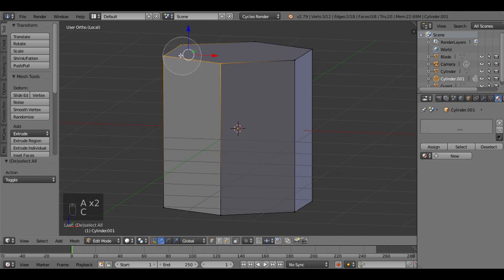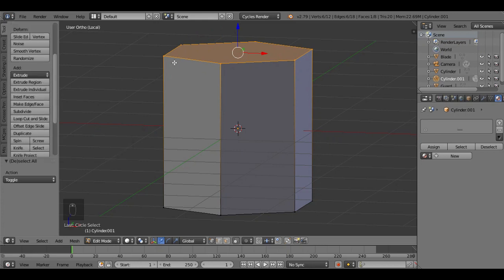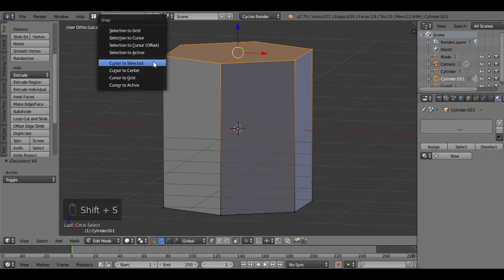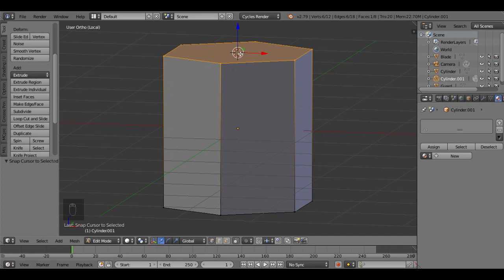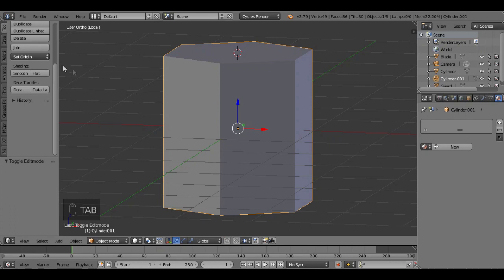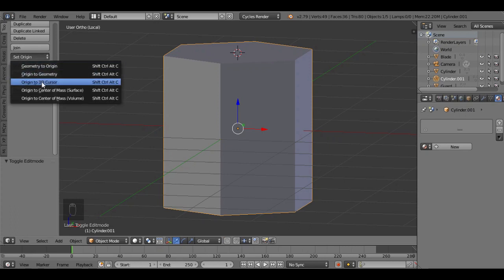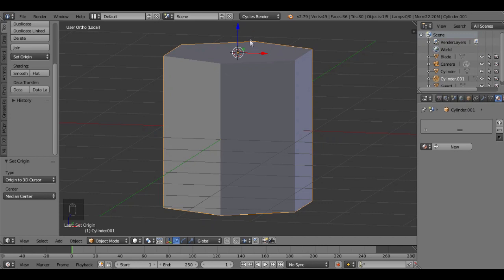Now select all of the vertices on that top face. And what we're going to do is hit Shift S, and do cursor to selected. And that brought our little crosshair cursor up to the middle of that face, right in the center. Out of edit mode, set origin to 3D cursor. How about that? And that made it very easy for us to move this object to where we need it, which we're going to do here in a second. I'm just talking about how that's a handy way of moving your origin point around.